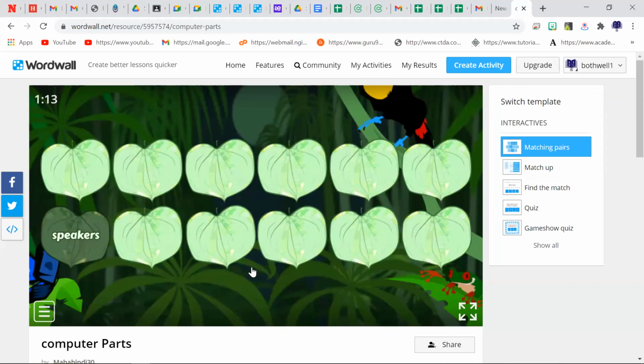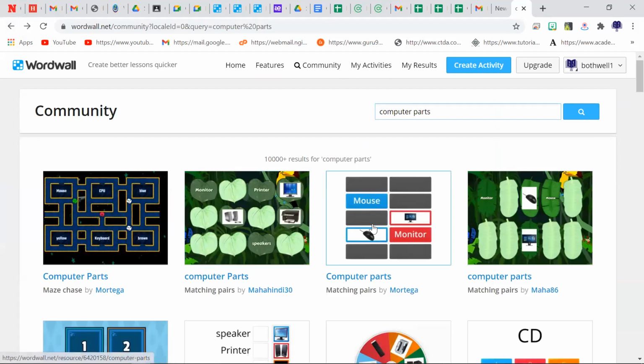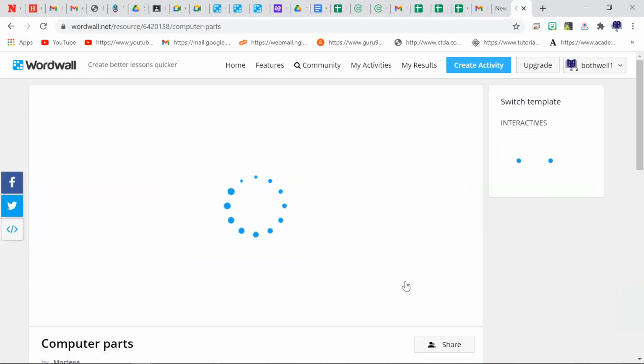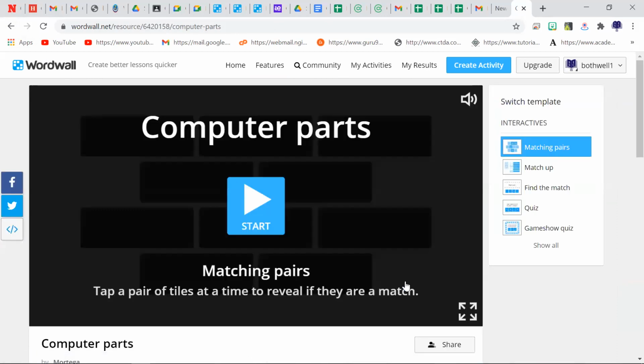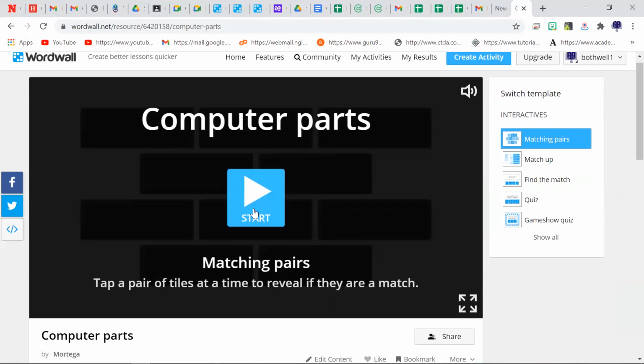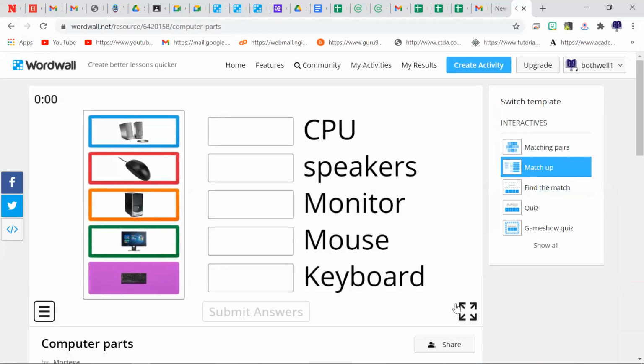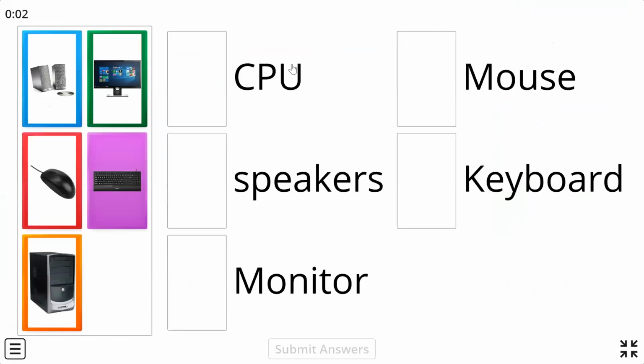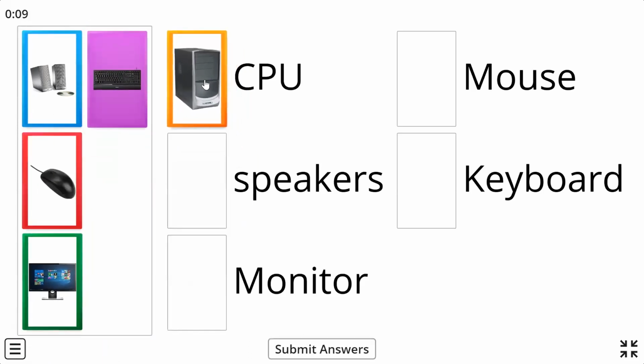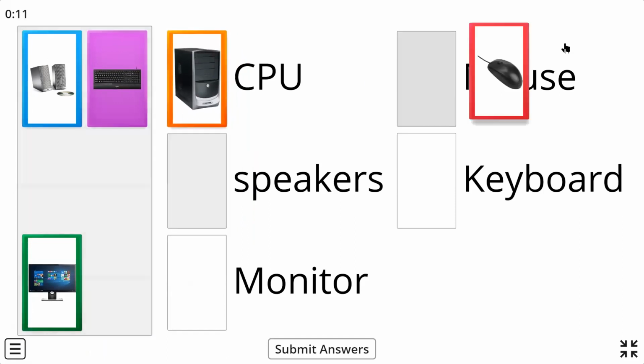Okay, now let's say you have picked the activity that you think your kids might enjoy. Let's say here, I'm going to look at the computer parts. I felt like, okay, this is what my kids may need to see. Let me look at the matchup. This is what my kids must be doing today. Right, CPU, I'm going to look for it. It's here, matched, isn't it?